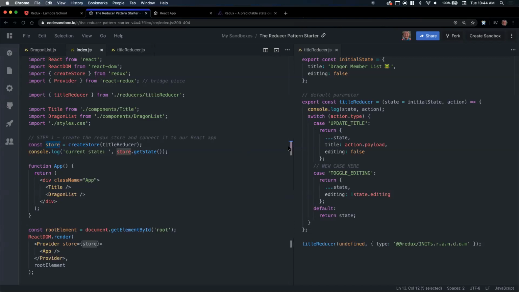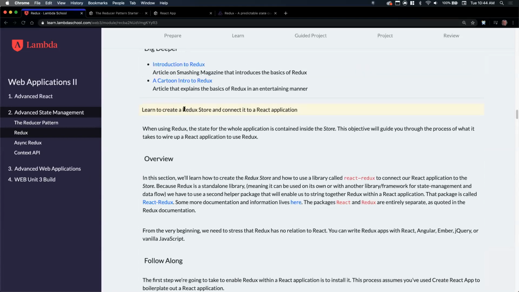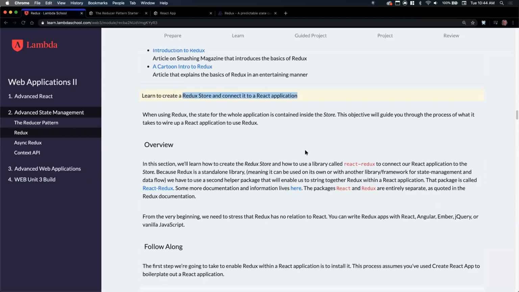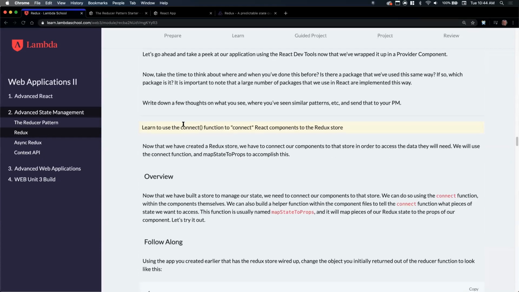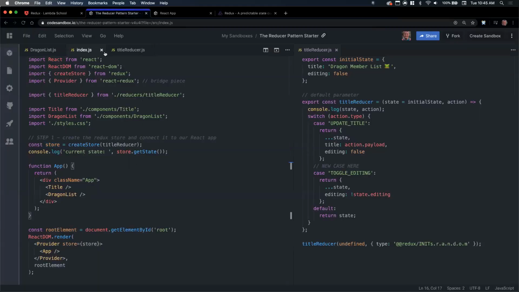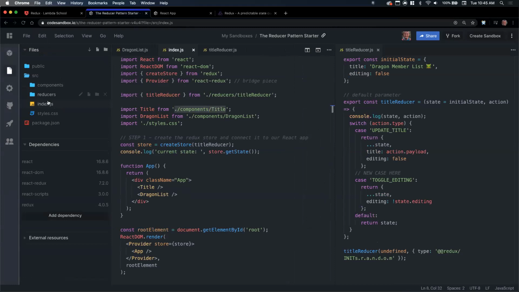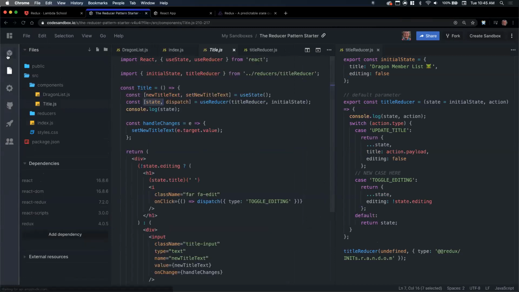All right, so we have completed our first objective. Actually, our first two objectives. Let's jump down and see what our third objective is. The connect function. This is where a lot of the under the hood black magic of Redux happens, inside the connect function. So the connect function is used in components. So let's open up our title component to connect our components to the Redux store.